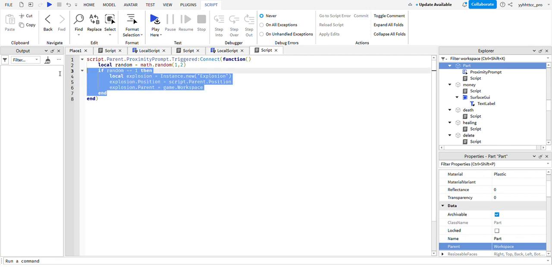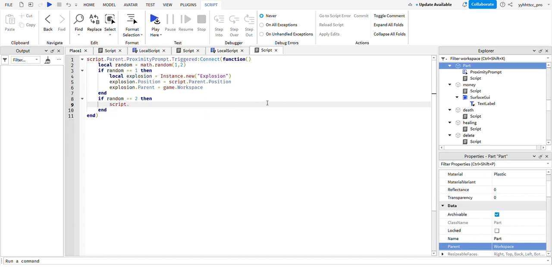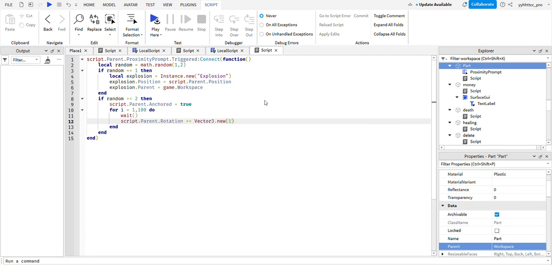Okay, so then if random equals 2, then script.parent.anchored equals true. Script.parent. For i equals 1 to 100 do script.parent.rotation plus equals vector3.new 1, 0, 0. script.parent.position plus equals vector3.new 0, 1, 0.